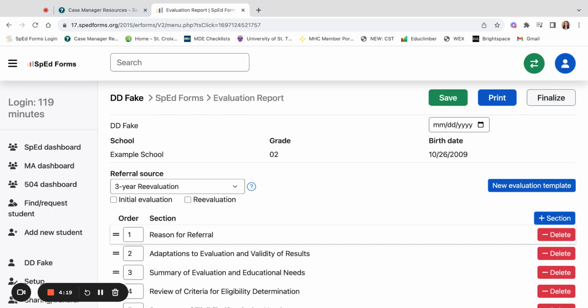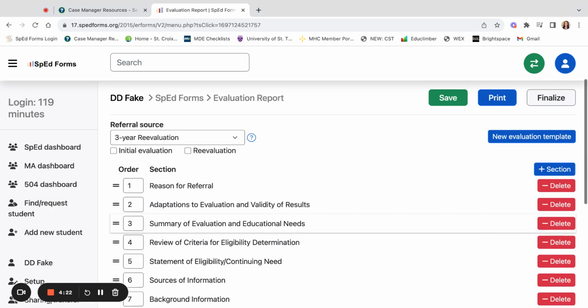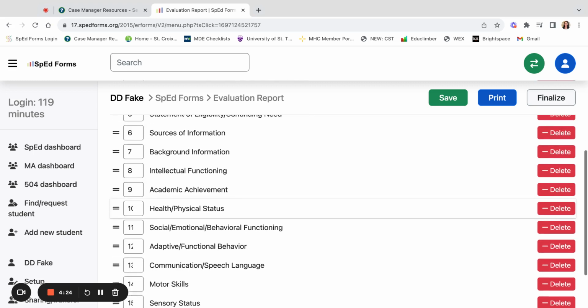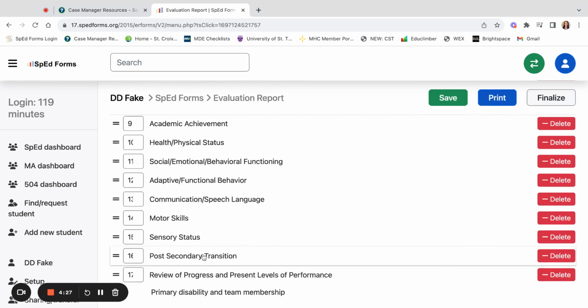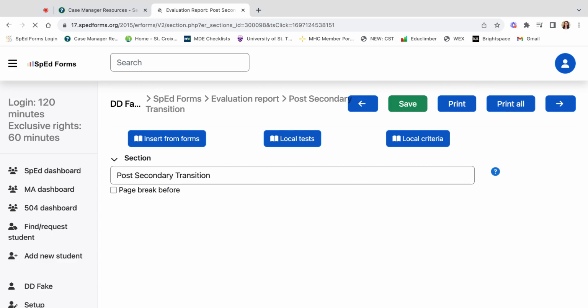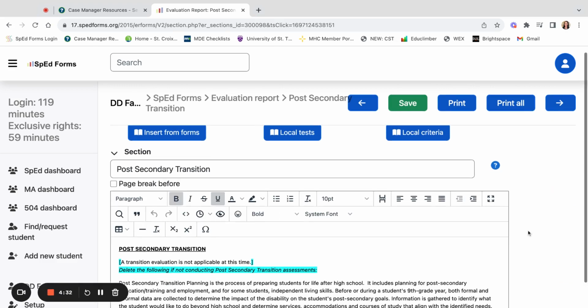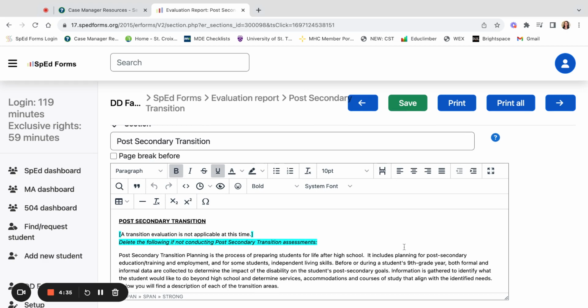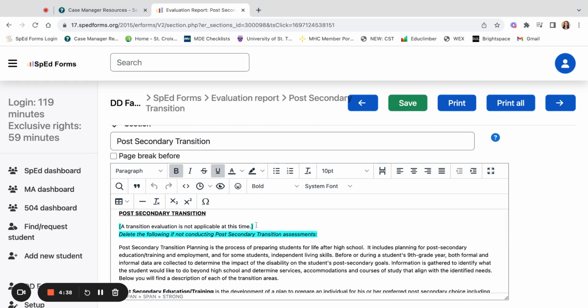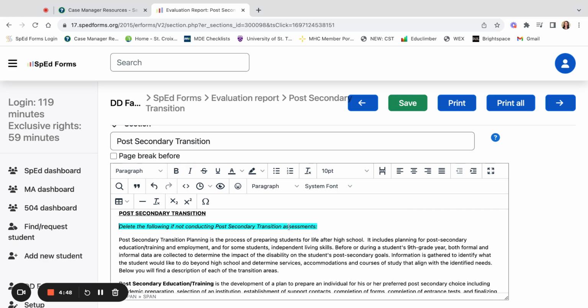In this mock student, we're going to pretend that the student is that 8th grade student. I'll scroll on down. We've got our post-secondary transition. I'm going to click right on it. And in this case, I'm going to delete that statement that says a transition evaluation is not applicable at this time. And just as a reminder, you always want to delete any of the brackets or the blue that you might see on any of these templates. That's really just some guidance and some information for you as the evaluator.